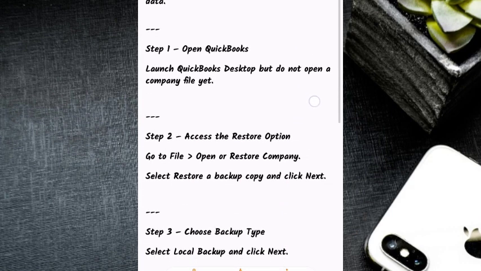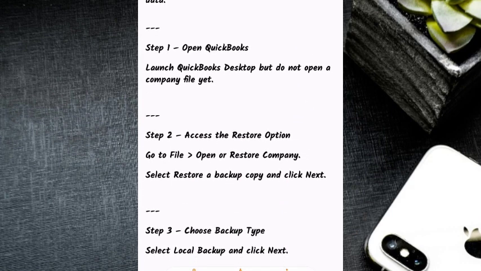Now the first step is to open QuickBooks. So launch QuickBooks Desktop, but do not open a company file yet. Next is to access the restore option. Now go to Files, Open or Restore Company, and then select Restore a Backup and then click Next.